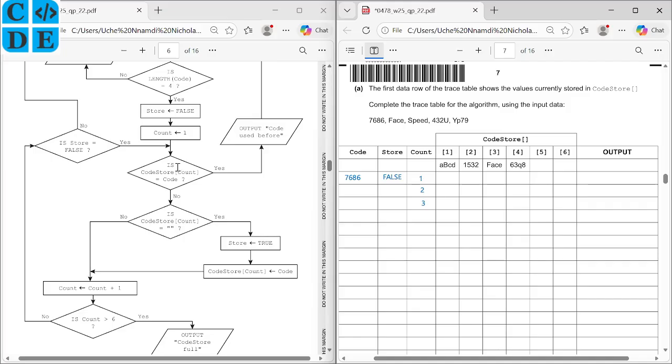Now we're checking, is code store 3? Remember that count is now 3, yeah? Code store 3. Is it equal to code? Is this equal to that? The answer is no, it is not. So we now come back here to check, is it empty? No, it is not empty either, because code store 3 has a value. So we go through no. And then we increment count again by 1. So count becomes 4.